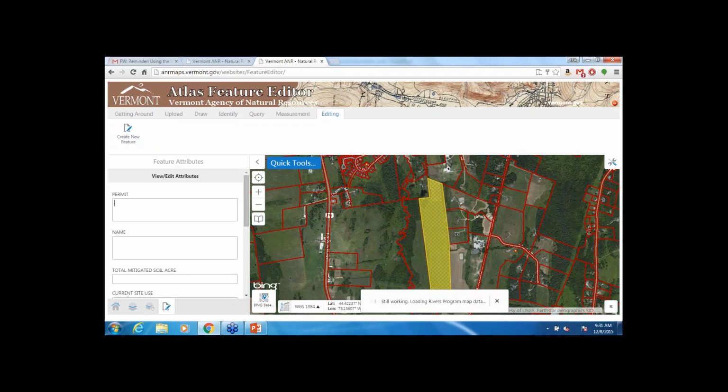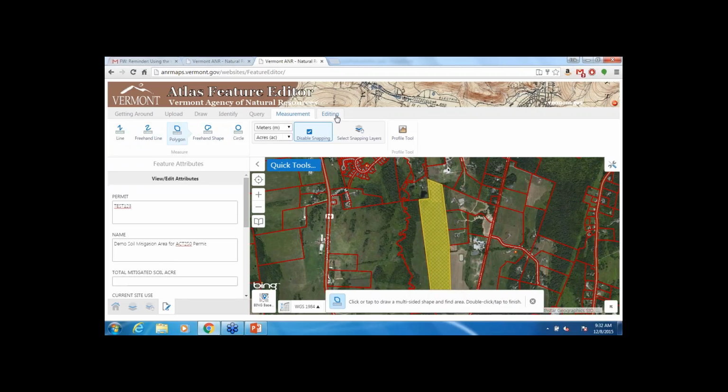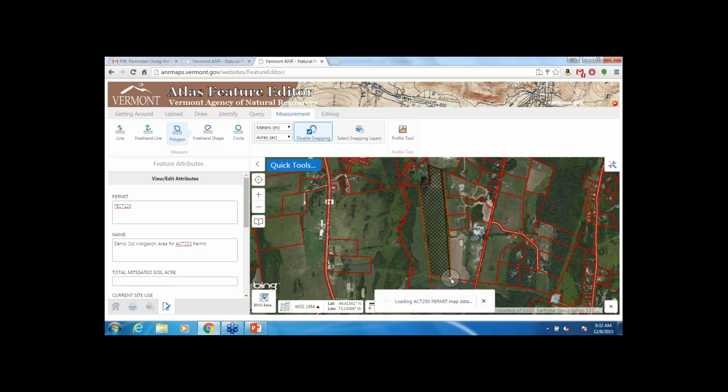So this permit is, say, test 123. The name is Demo Soil Mitigation Area for Act 250 permit. Total mitigated soil acres. Let's see. I can get the acres by measuring. And I'm going to go ahead and measure my area here. Figure out how many acres I have.